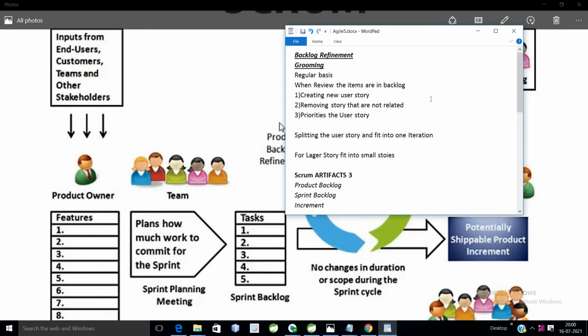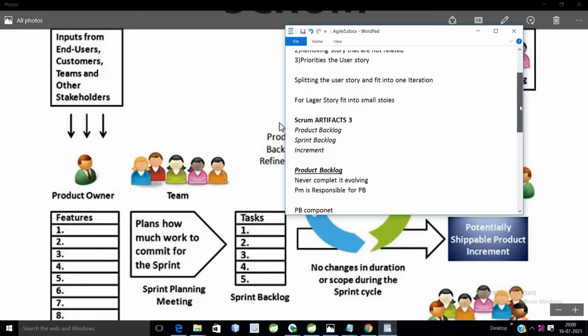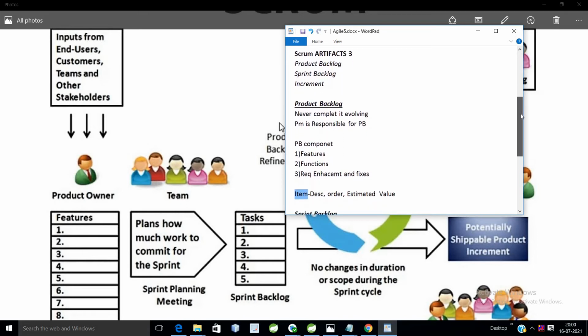So what are Scrum artifacts? There are 3 Scrum artifacts: product backlog, sprint backlog, and increment. These 3 are the Scrum artifacts. So what happens in the product backlog? The product backlog will never be complete, it will evolve. It means evolution will take place in the product backlog.